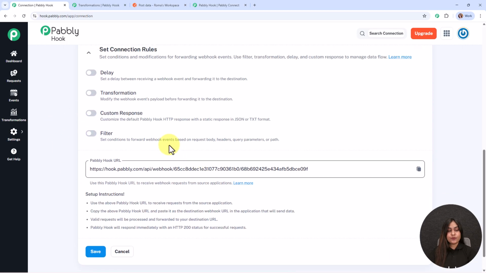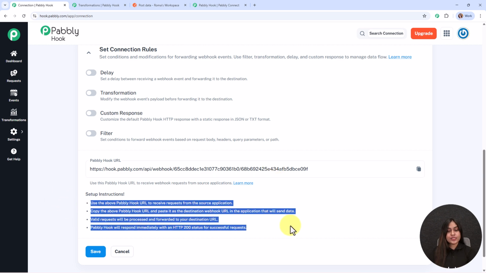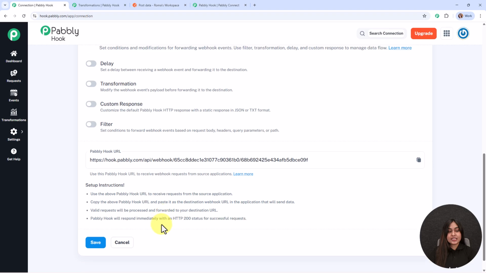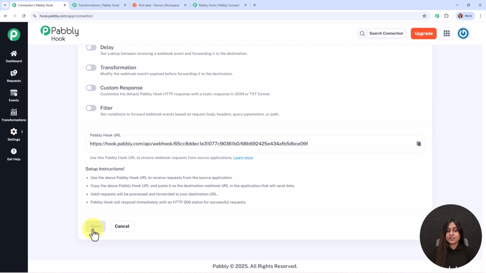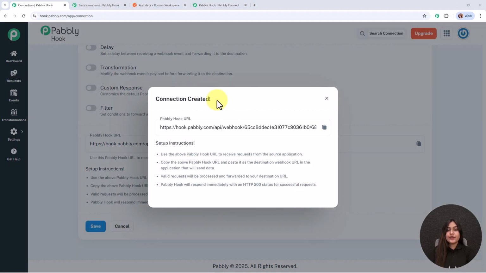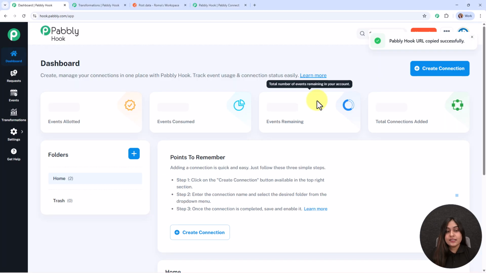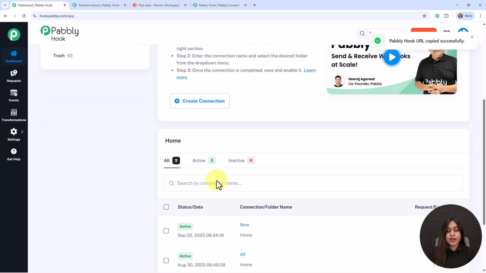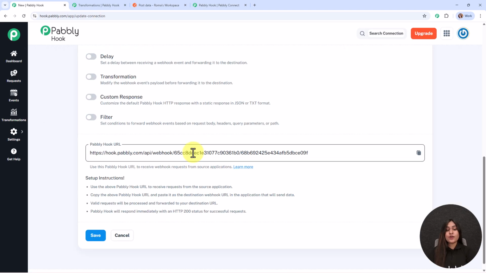Let's move forward. Then comes Pabbly Hook URL. That means you can use this particular URL to receive the response from the source connection. And here you can see some setup instructions as well. Now, after setting up this basic connection, I'm going to save this connection first. And here you can see it says connection created, and here I've received the Pabbly Hook URL. That means using this particular URL, I can get the response from the source over here on this URL destination.